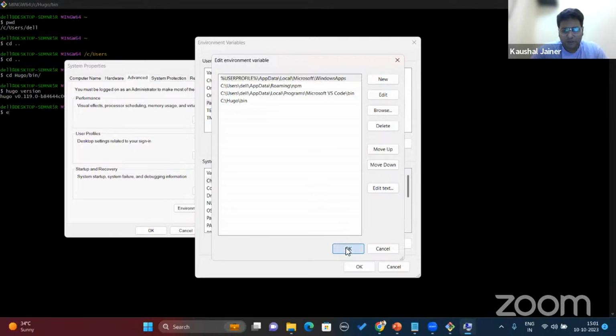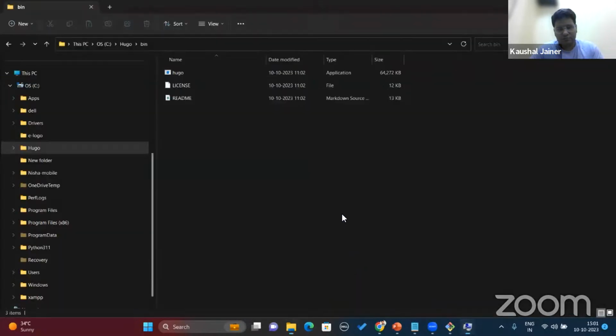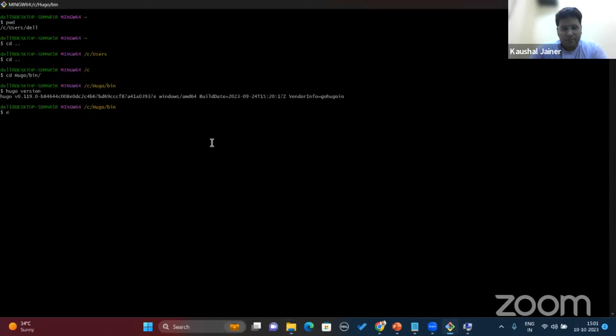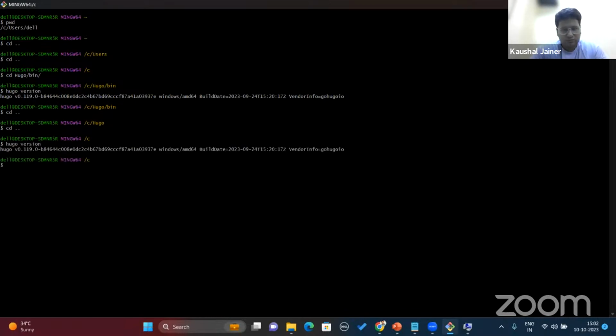Now after that, you just have to click on OK and again OK. Now let me again show you my git command. So now even if you are not in the same folder, if you are just inside C, you will write HUGO version and it will show you the version. So now we have successfully installed HUGO and added it to the path variables.